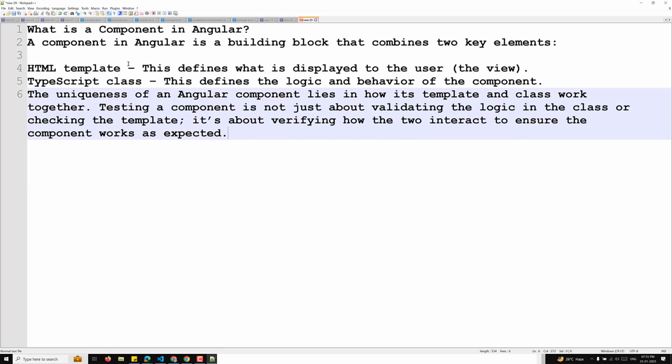So what is basically a component in Angular? A component in Angular is a building block that combines two key elements. First one is the HTML template. This defines what is displayed to the user, the view, and the other one is a TypeScript class. This identifies the logic and behavior of the component. The uniqueness of an Angular component lies in how its template and class work together.